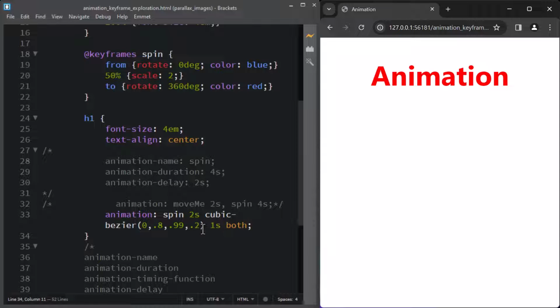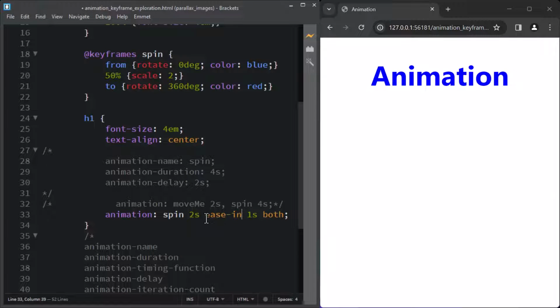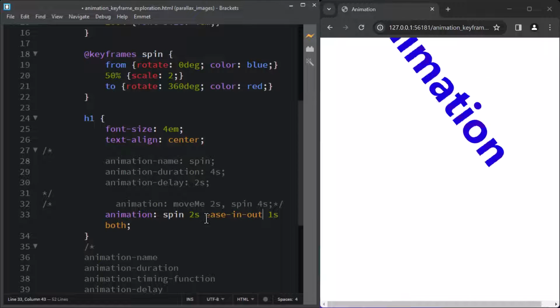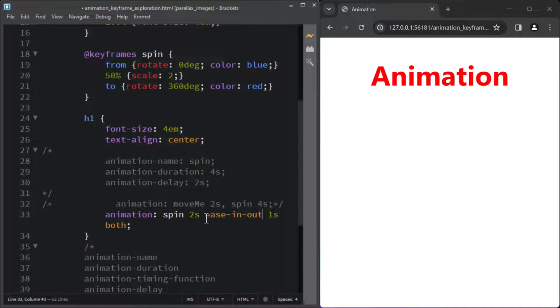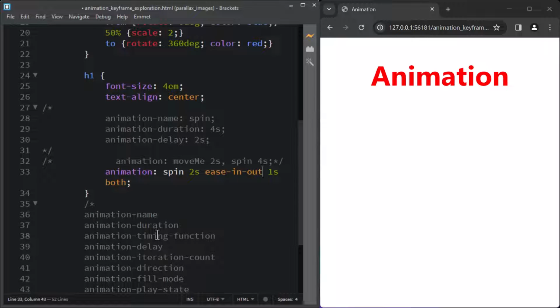I think it's pretty cool that I can define my own timing, but I am going to use some of the default keywords here, including just the ease in and out, which means I'm going to start slow, speed up, and then end slow. Okay. So we've covered name, duration, timing function, delay. What we haven't done is direction and iteration count.